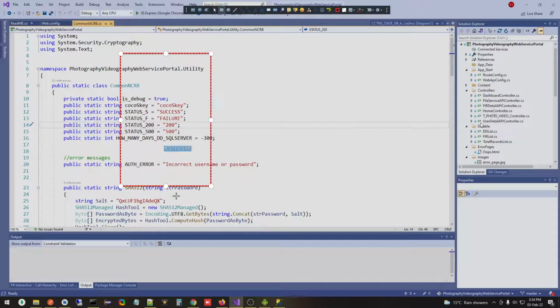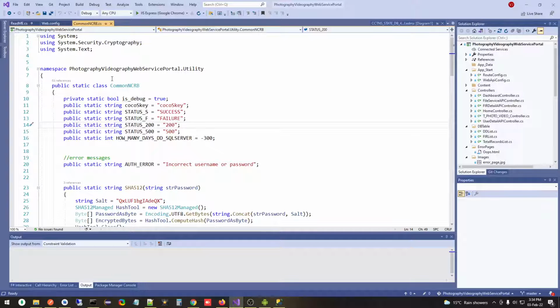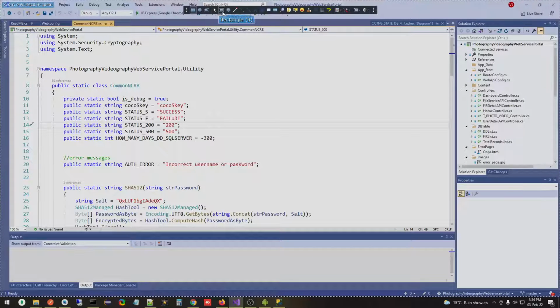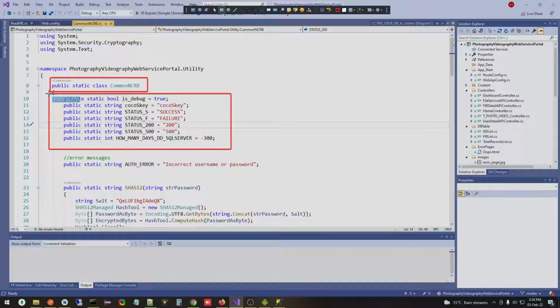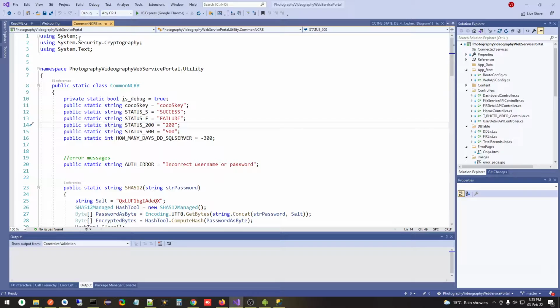So this file name is common.ncrb. As you can see here, you need to change a couple of things if you need to. These are the common variables that you can change, but for the time being it's not necessary to change anything, but in future you can change this according to the requirement.